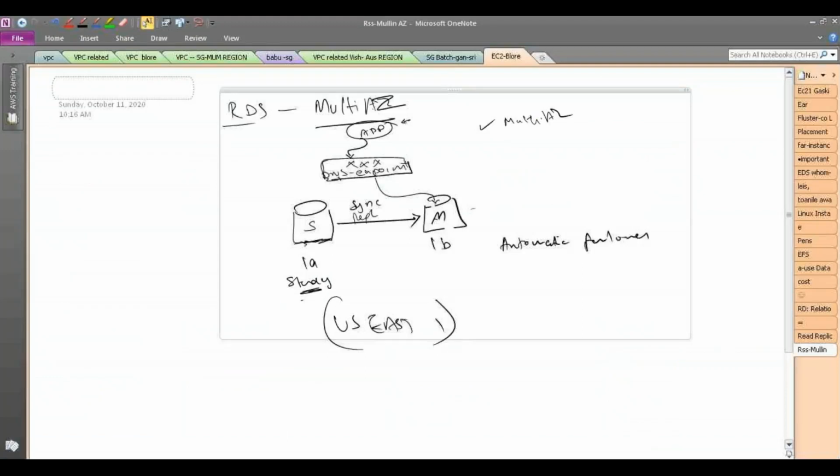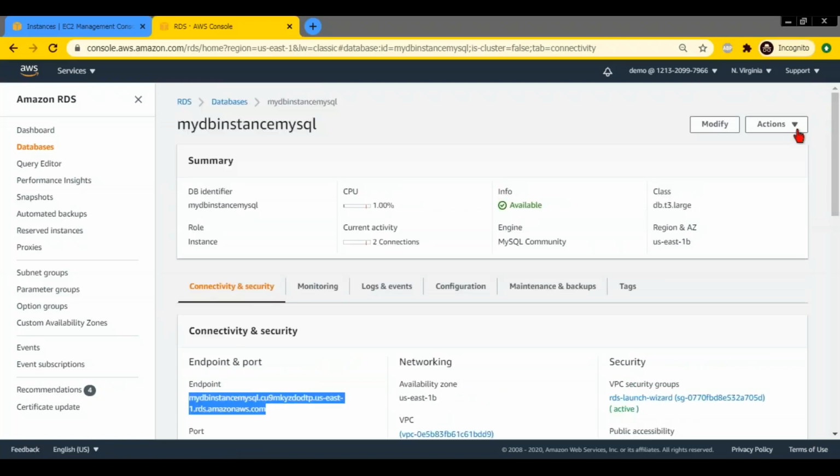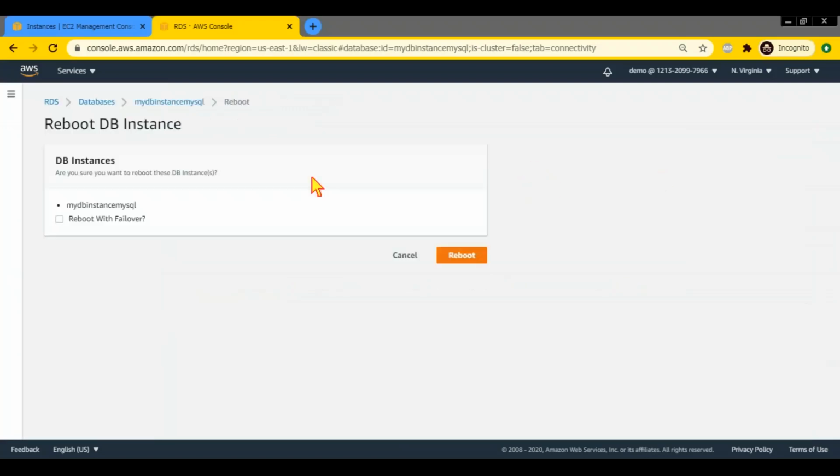I told you it will fail over when there is a problem. So we can't create a problem as such, right? What you can do is, AWS has given you an option where you can reboot with failover. Suppose you want to check whether your failover is working, you can do that. You don't have to wait until a problem occurs, right? So you can do this reboot with failover.